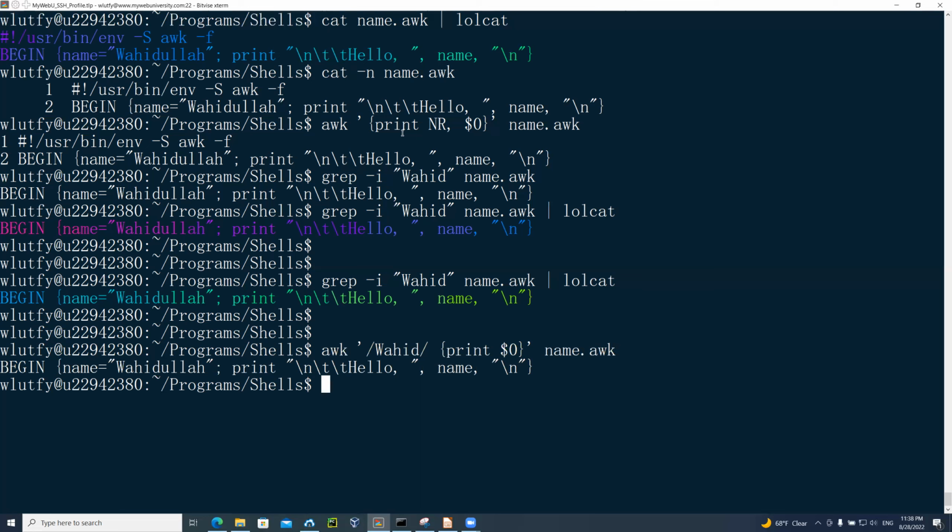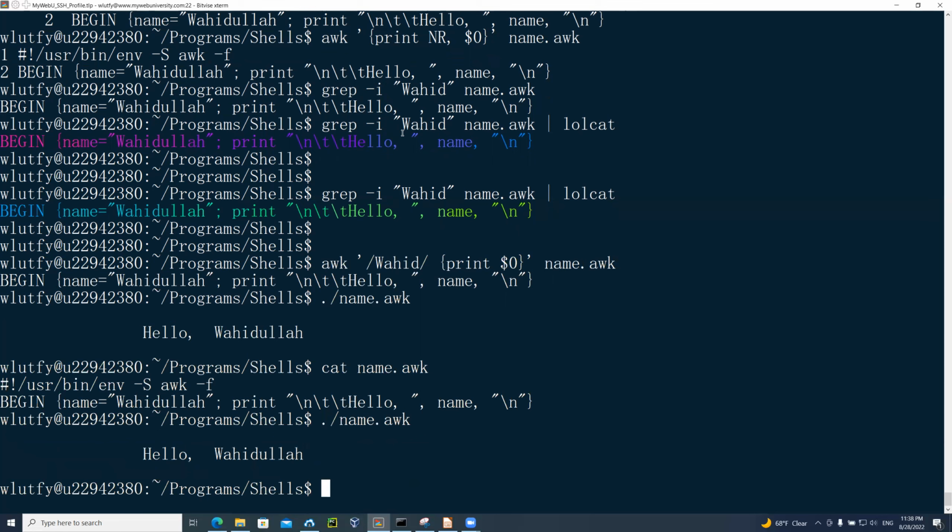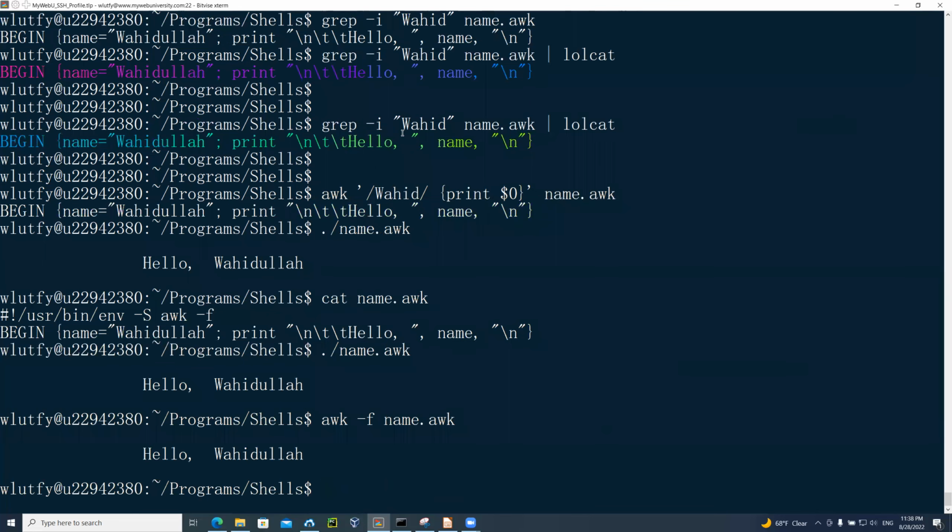We did show you name.awk already, and I'm going to run it now from the script name. You can see basically the contents of name.awk. It has those tabs and then hello name, and when you run it like this, it will do the same thing. And if you use the syntax awk -f and then name.awk, it will just do the same thing. So there are many ways you can run it.